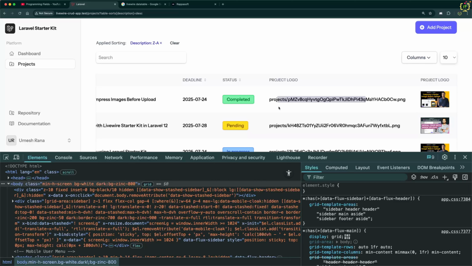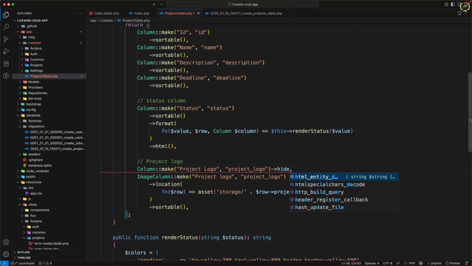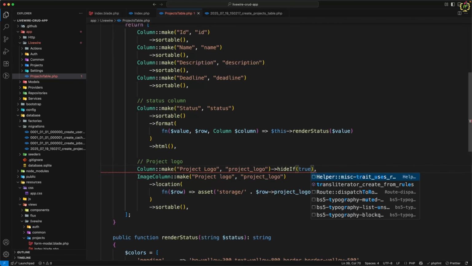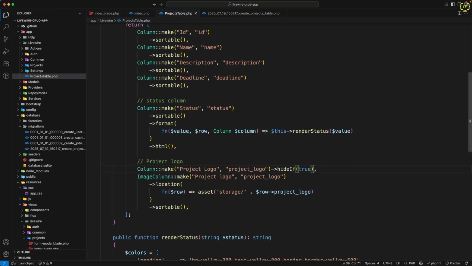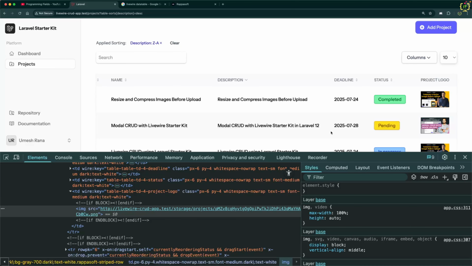So in the Livewire DataTable package, in order to use the image column, you will have to render the actual image in the raw column, and then this will be applied here because that column must be visible in the DOM. But we don't want to keep these two columns because both are for the project logo. So I will hide this conditionally using hide if, and by default I will set this to true so that this will be hidden by default. Now if we check, yes, that column is hidden, and instead we are showing this project logo.